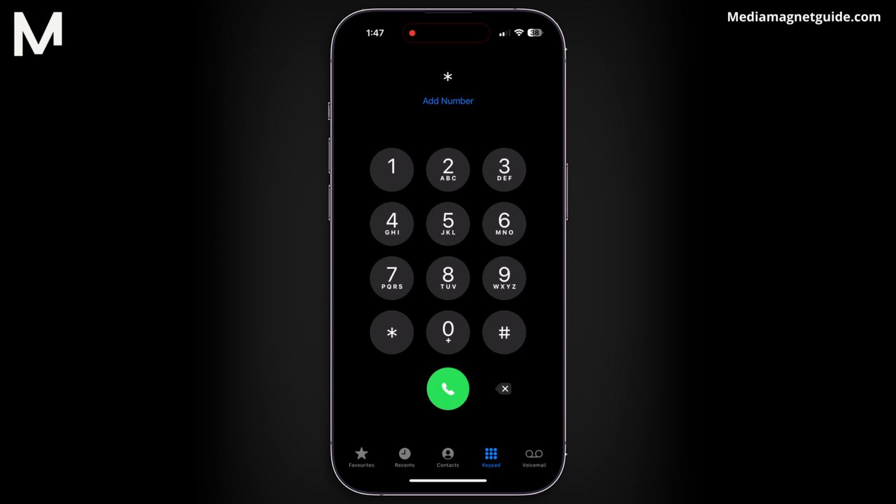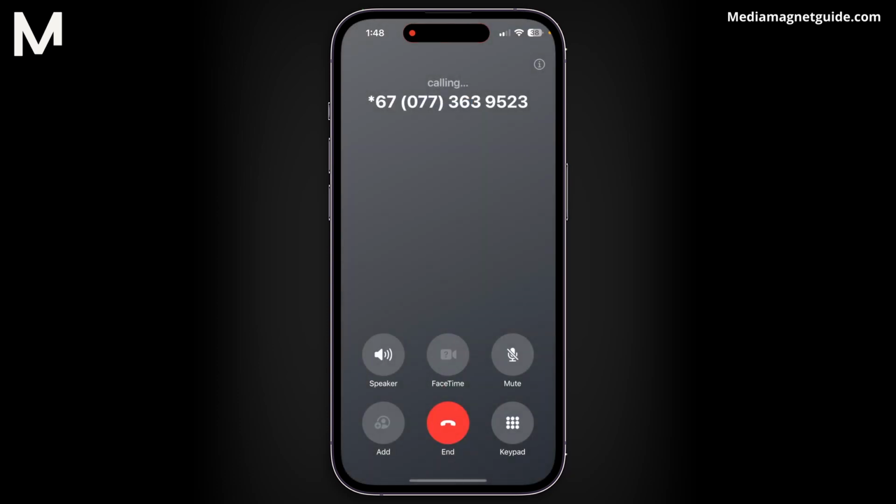Once you've entered the specific code, type the phone number you want to call anonymously. The code ensures that your identity remains hidden during the call. Complete the process by tapping the call button. Your call will now be placed anonymously, providing an added layer of privacy.